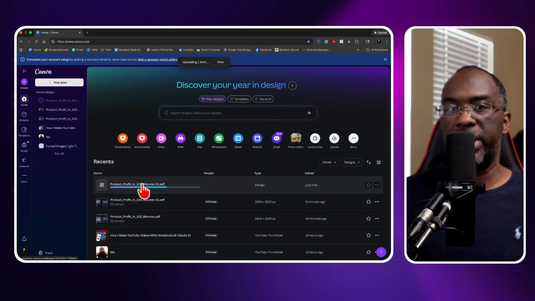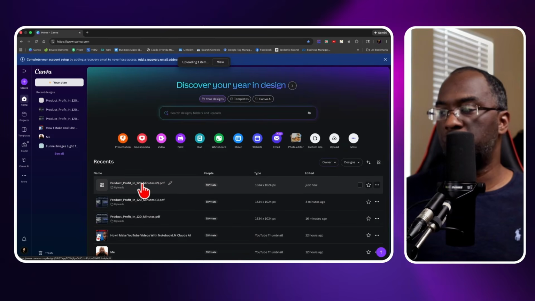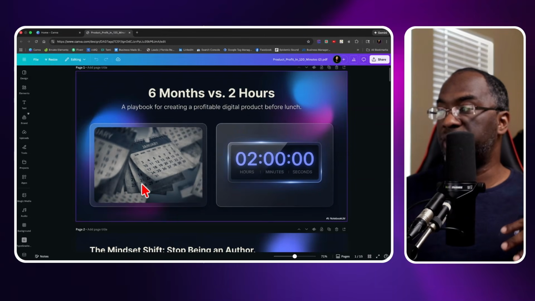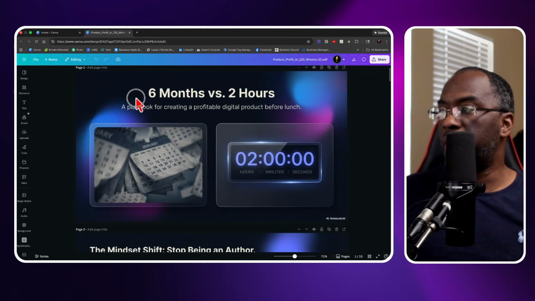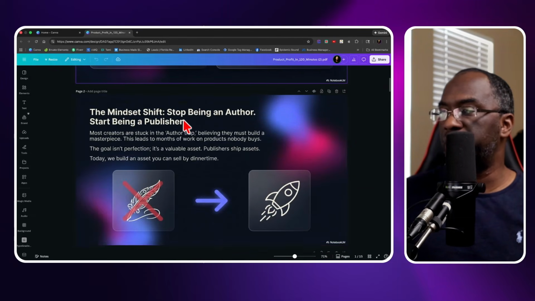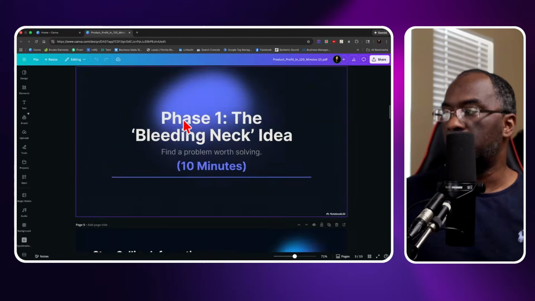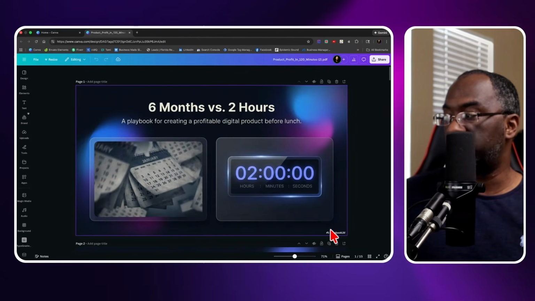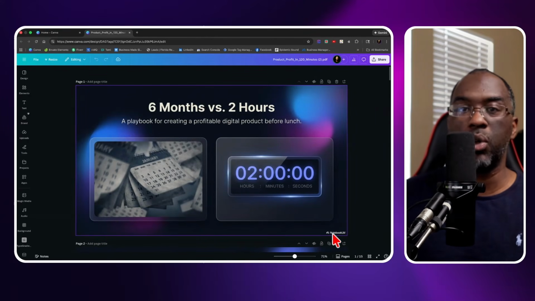Canva's going to upload the PDF because that's what Notebook LM gives you, a PDF with all the images in one document. But what Canva is going to do is place each of those images on its own separate page. But one of the biggest problems we still have is this Notebook LM logo at the bottom that you want to get rid of. Two simple ways to do it.